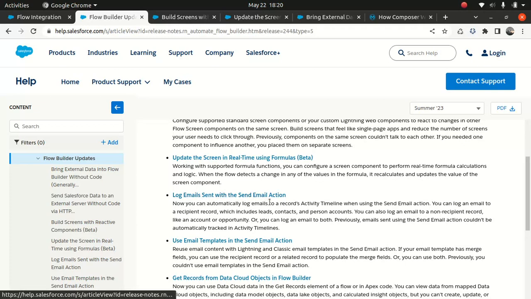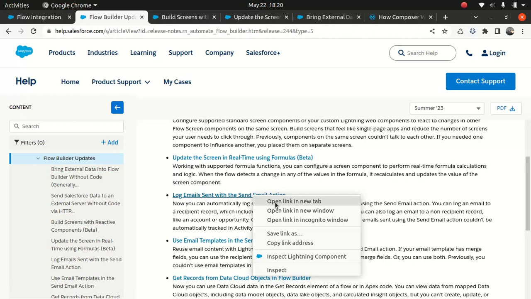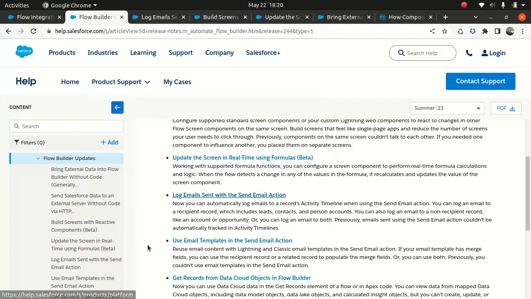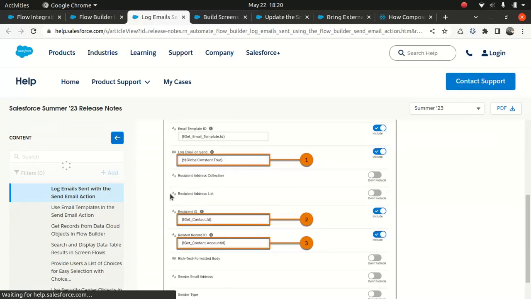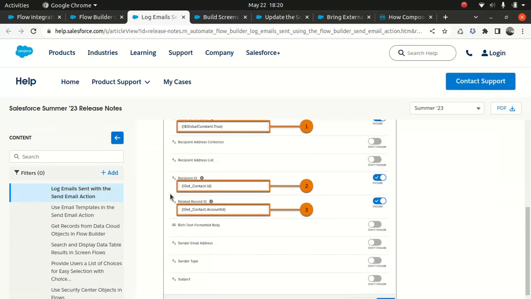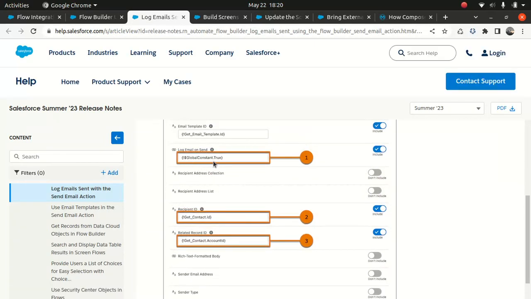log email sent with 10 actions. So you can pretty much, let me open this one for you. It's taking a while. So if you scroll down, you see you can actually log email on send. You can do this. Pretty cool, right?